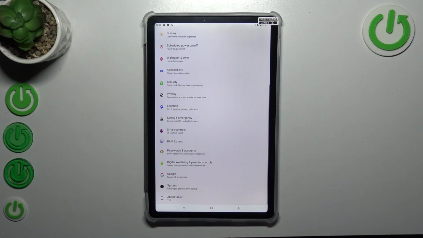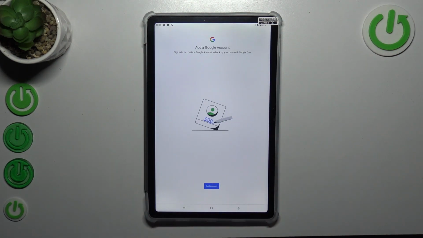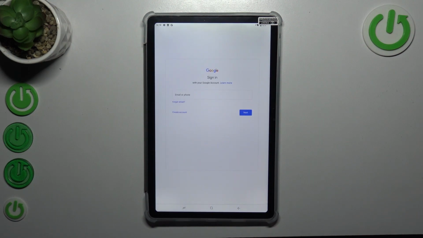So first of all we have to enter the settings and then scroll down to the very bottom to find the system. Now let's tap on backup, and as you can see we will be immediately transferred to this Google One section. So let's tap on add account and make sure that you've got the internet connection because it is required for this operation.